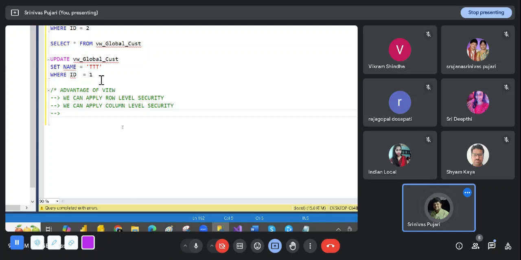And you can also write it as, we can make the code easy to maintain, easy to maintain the code, and simplify the code. Okay, these are the advantages we have.